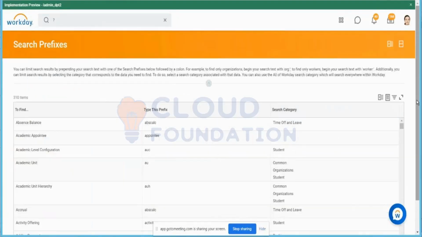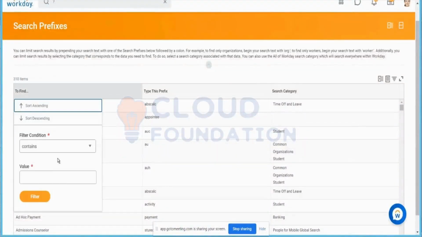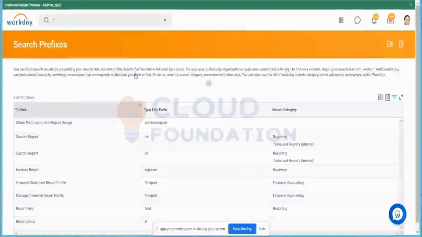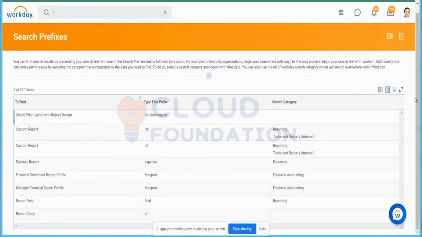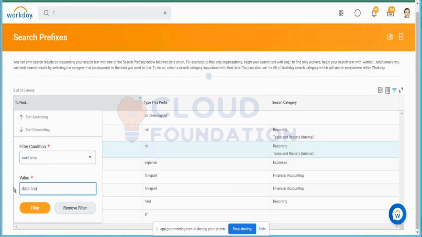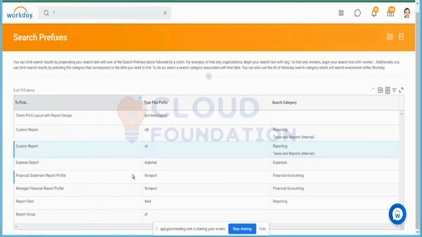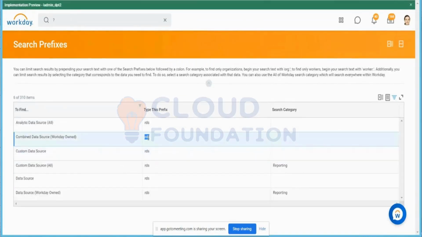So if I wanted to find a report, if you wanted to look into the custom report, you can use RDT or RD, right? If I wanted to look into a data source, you can use RDS. So all are RDS, even custom or data source, everything is RDS.